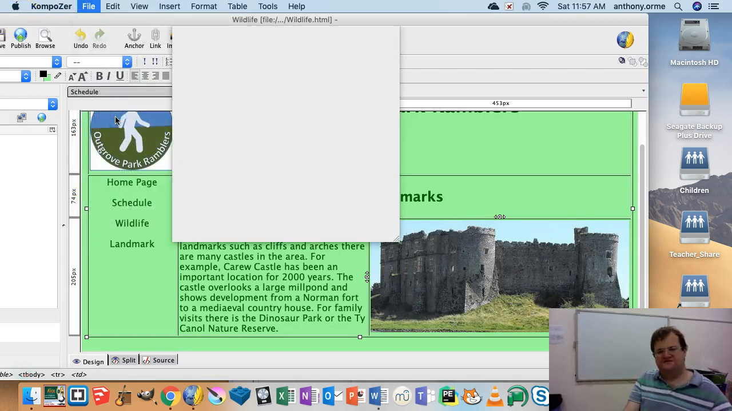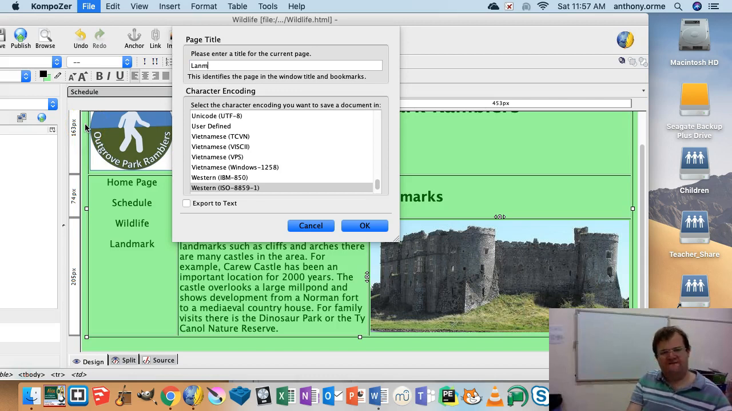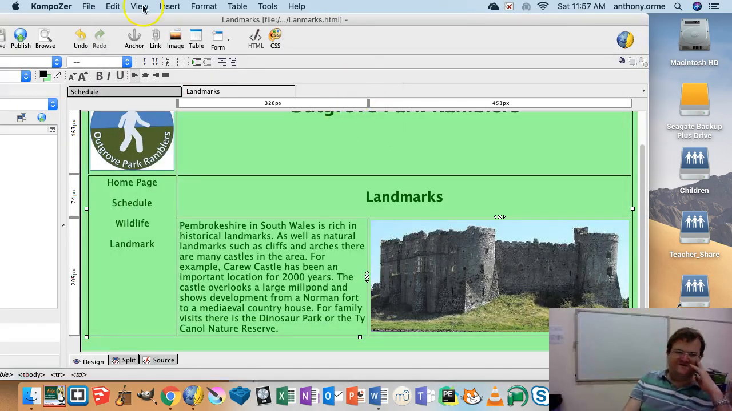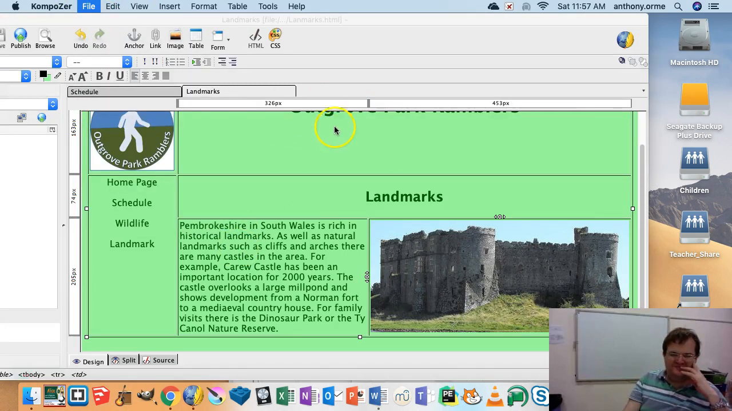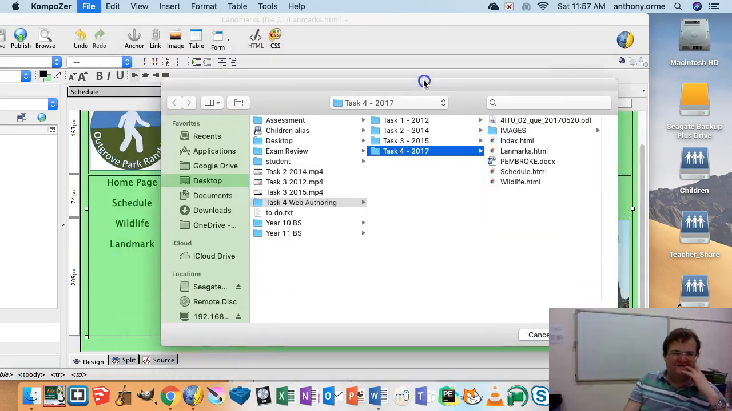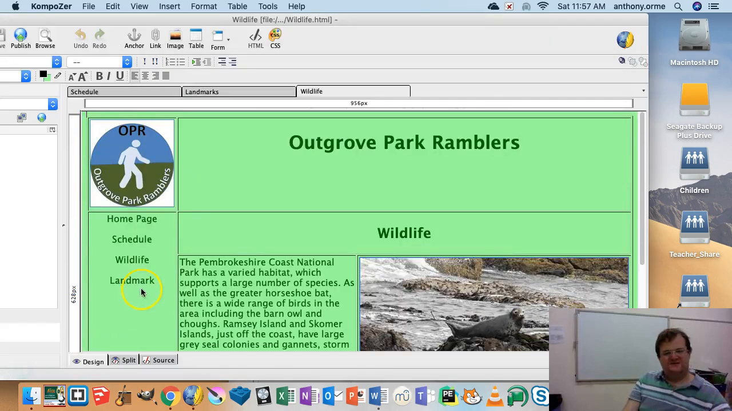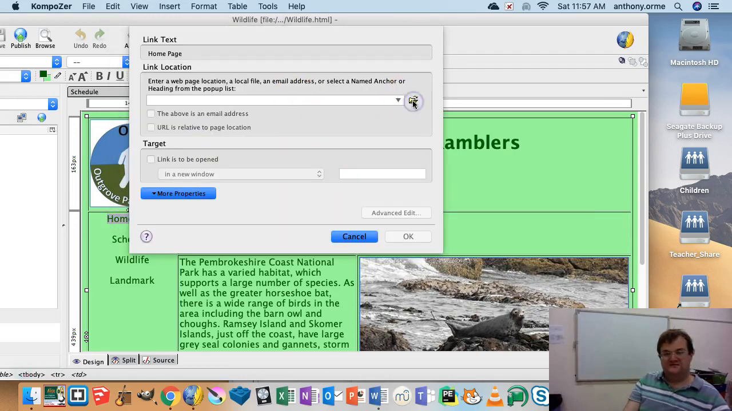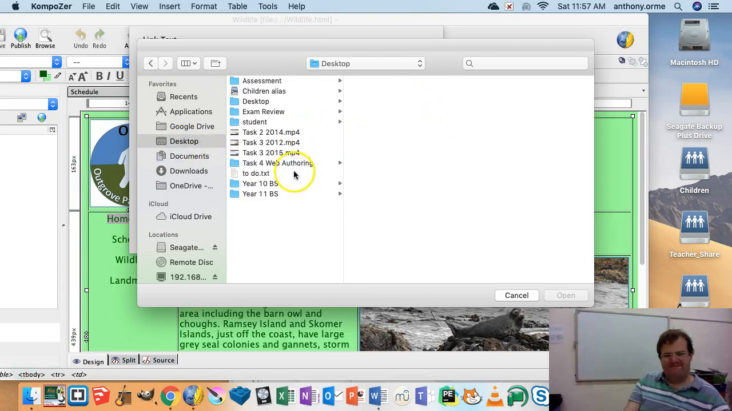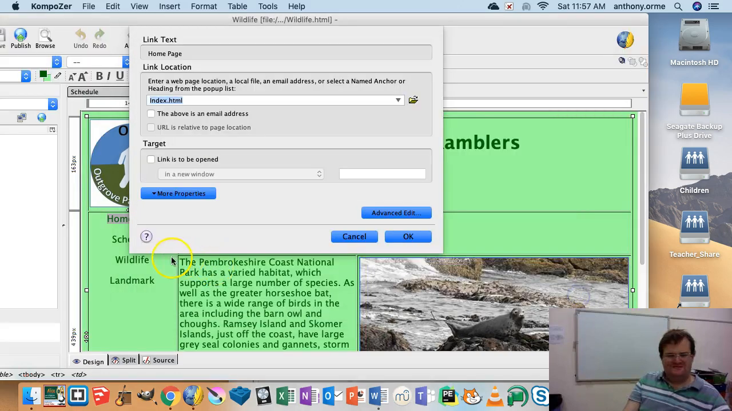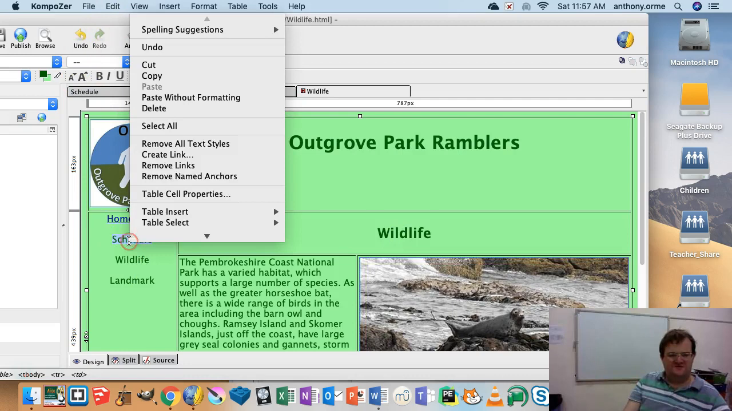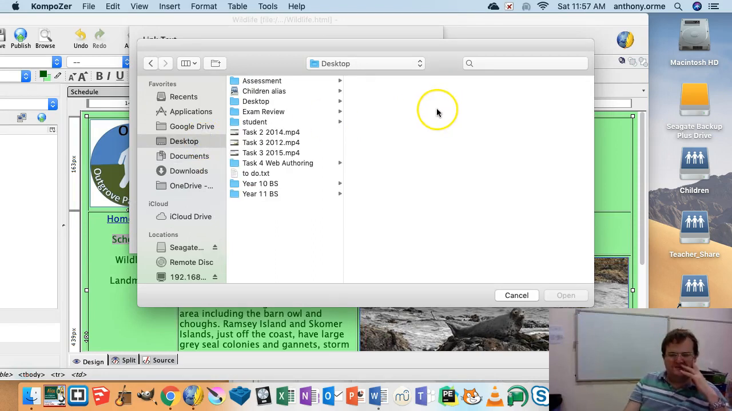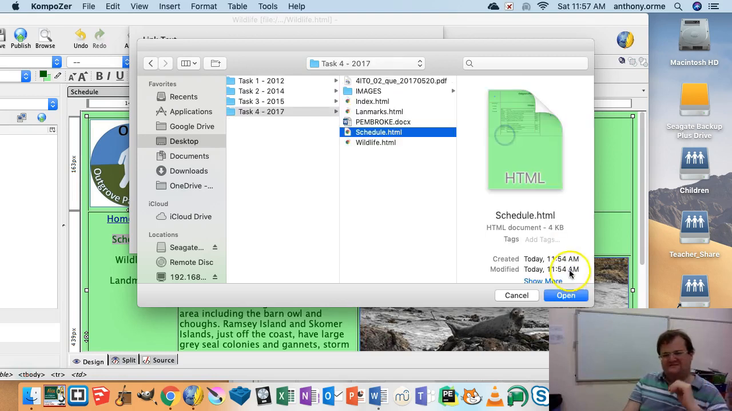I then go File, Save As, and this time this is called Landmarks. And we can also call this Landmarks here. And then finally, all I need to do is just go File and Open and create my hyperlinks. I need Wildlife as well. So I need to just go Highlight, right click, create link, find the index file. Then I go Schedule, right click, create link. Schedule.